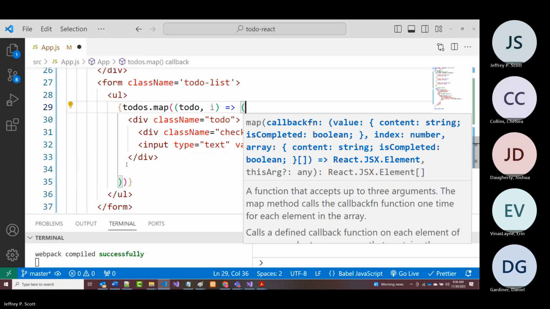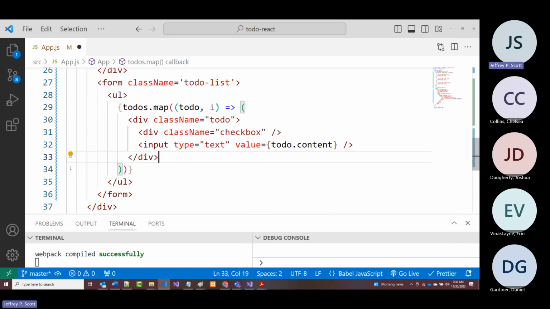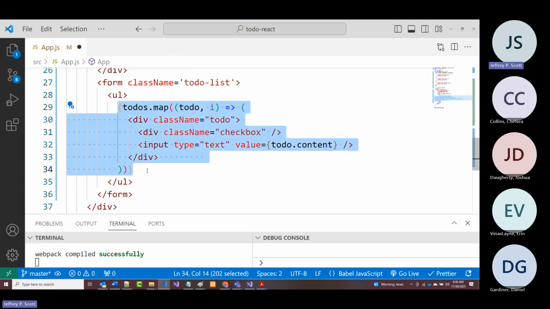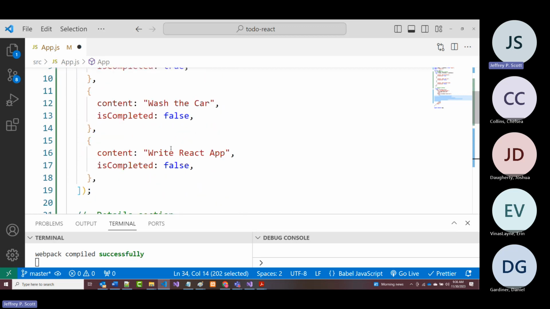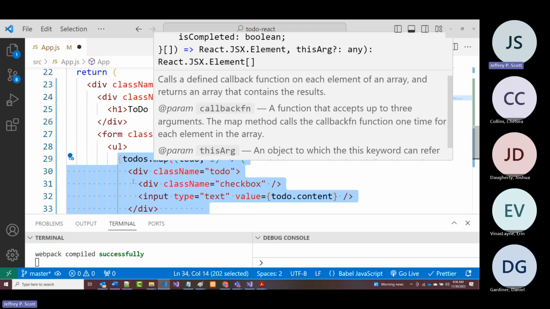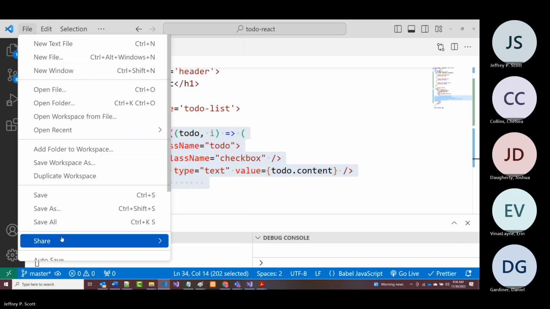There we go. Now, if this works, we'll come back and look at it, but if this works, now, when I run this, what should happen is it should display those three to-dos. So it should now have buy groceries, wash the car, and write React app. Let's see if indeed that's the case.